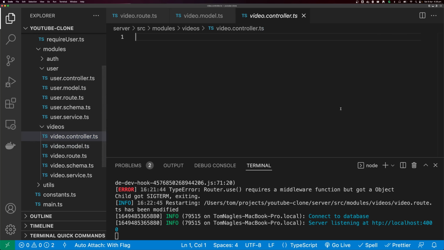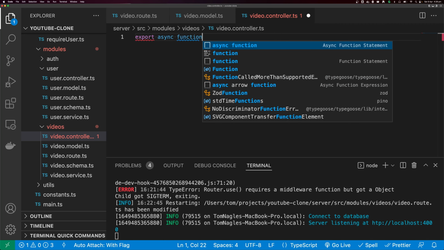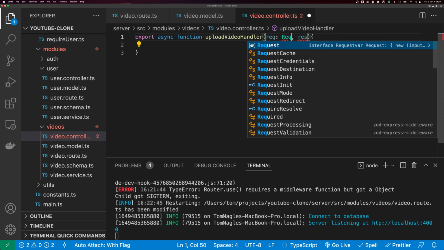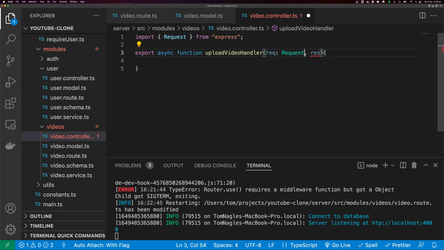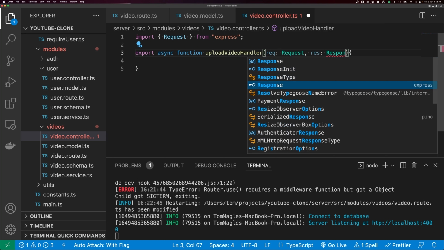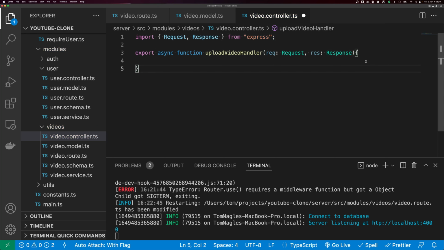Okay, let's go build our video upload handler. So inside of video controller, I'm going to export a new async function called upload video handler. That's going to take a request and a response. And of course, we can type these out, request and response. Make sure they come from Express.